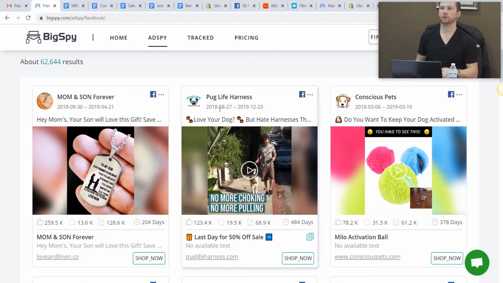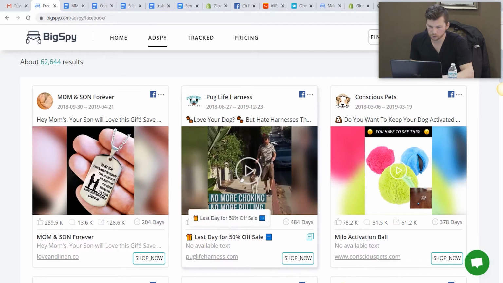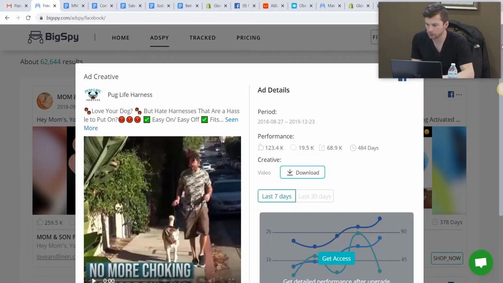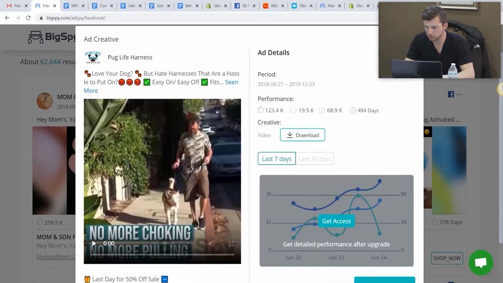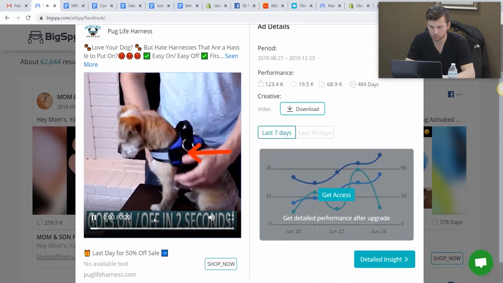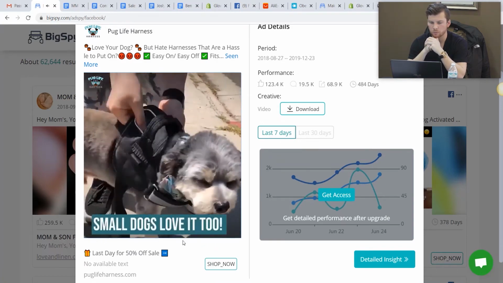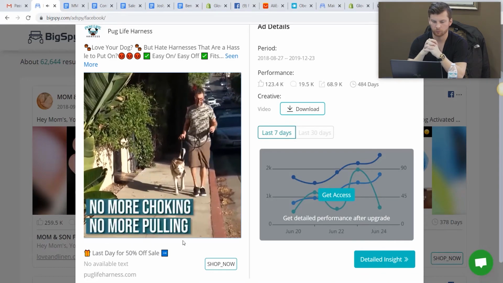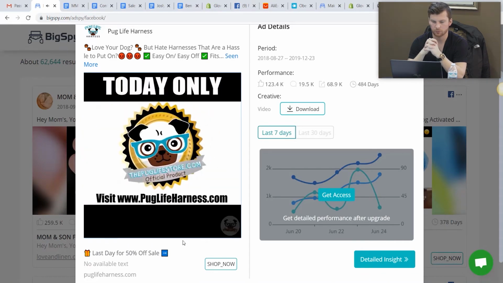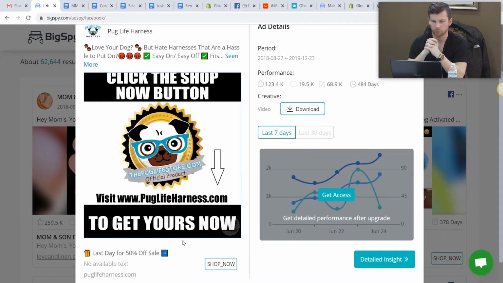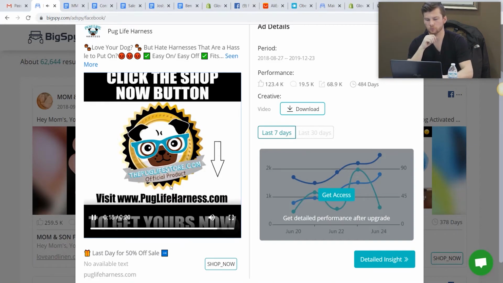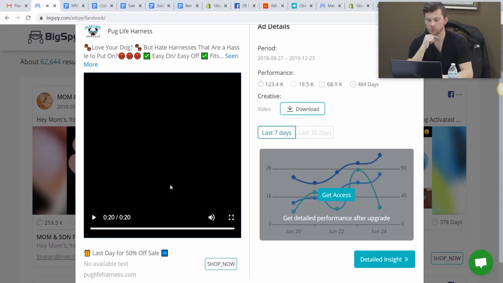There's no reason they would have run it for that long unless it made them money. So you can click on it and take a look at it. Let me scroll a little bit here and play it. All right, it's a 20-second ad. You see it changes frame every 4 seconds to recapture people's attention. It's got a little bit of text in there.